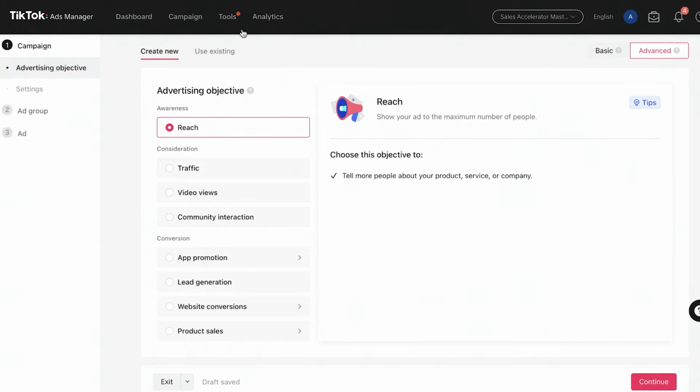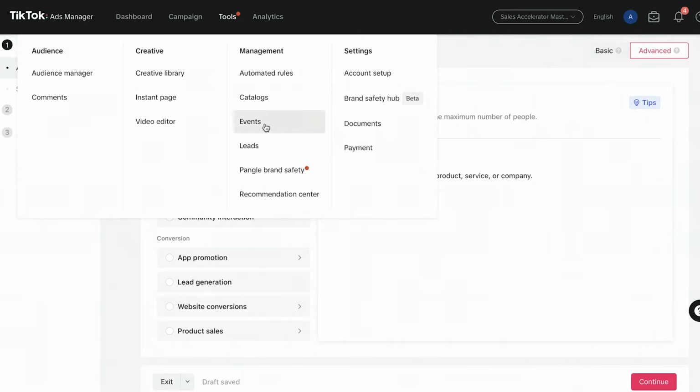So to do this, if you go to tools and then go to events, events is where you go to set up your TikTok pixel. Now, I'm not going to go through how to set up a pixel in this video. There's other videos that you can find if you want to learn how to do that. But the point is you do need to have a pixel set up and you need to copy and paste it onto your sales funnel in order to track conversions.